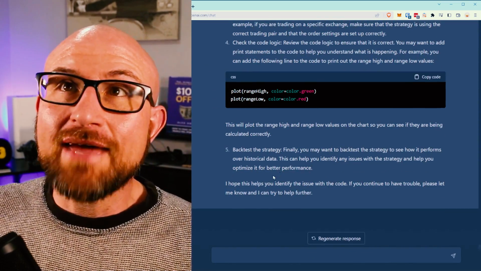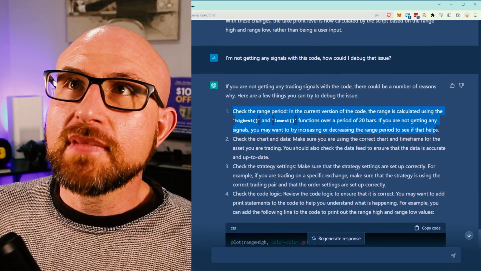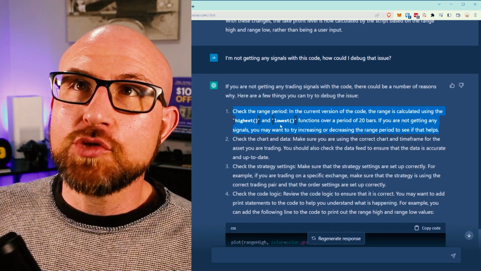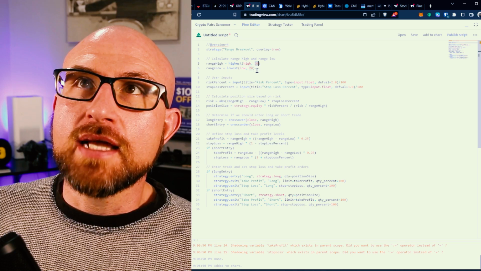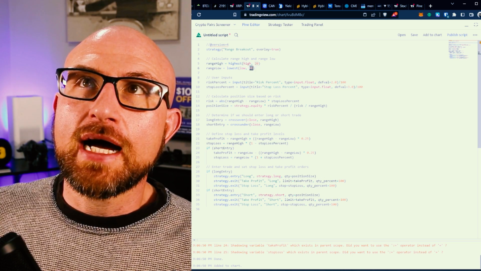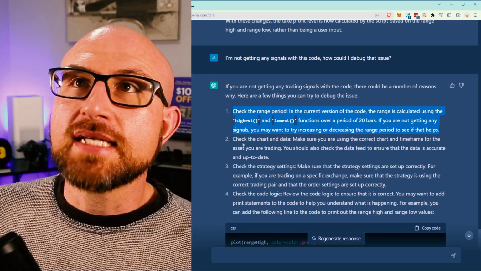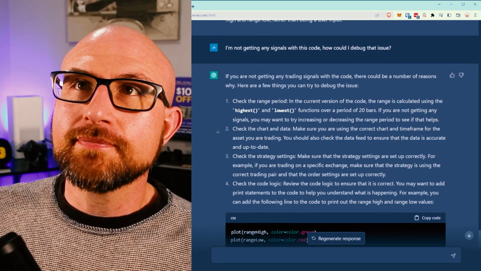Okay, so ChatGPT gave us some great ideas. It said, check the range period. If you're not getting any signals, you may want to try increasing or decreasing the range period. That would mean specifically the number right here for the highest high and lowest low. That's a good idea. What else did it tell us? It said, check the chart and data. Make sure you're using the correct chart and time frame for the asset you're trading.